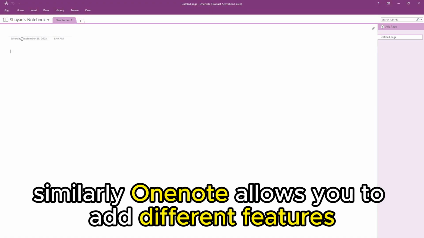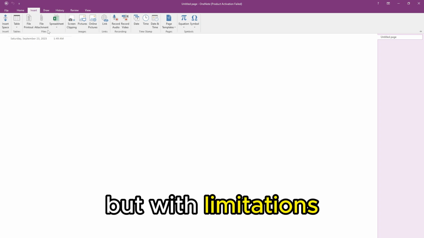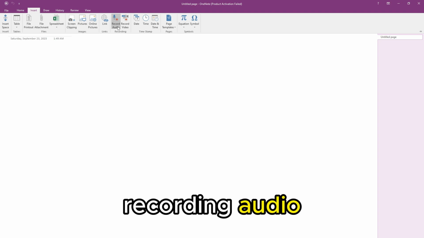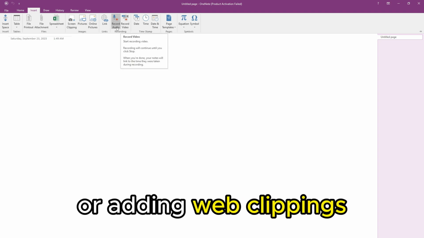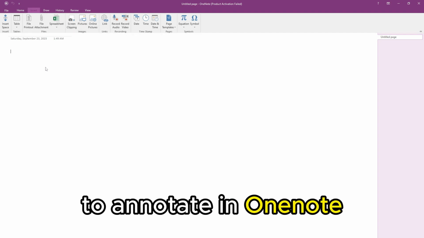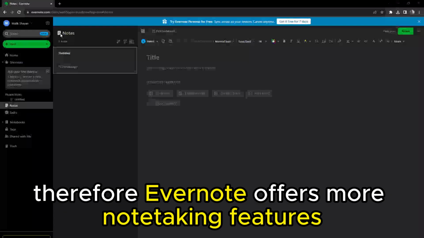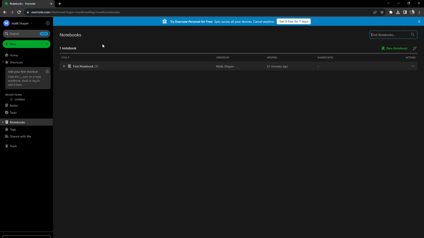Similarly, OneNote allows you to add different features, but with limitations. For instance, you can add data by typing notes, recording audio, or adding web clippings. To annotate in OneNote, you must open the document as a printout first. Therefore, Evernote offers more note-taking features.